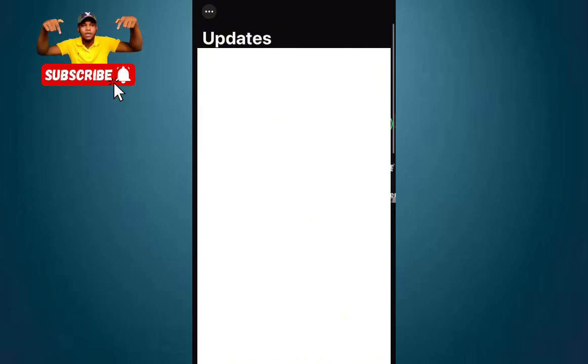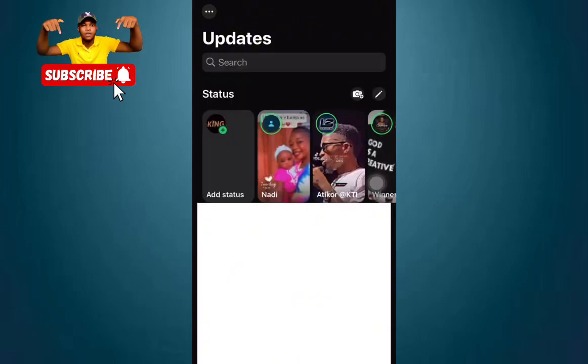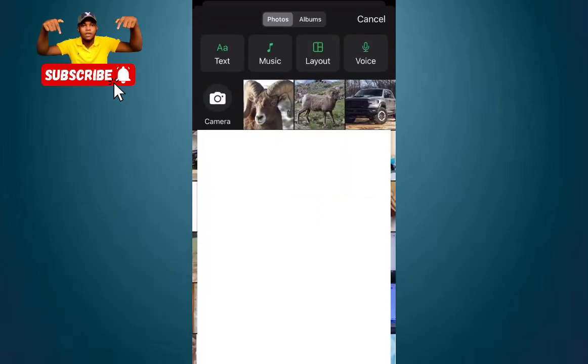So moving straight to the point, the feature has been added to the WhatsApp status. So when you click on add status, you can see that there is a new feature which is layout. So this feature allows you to post more pictures at the same time.